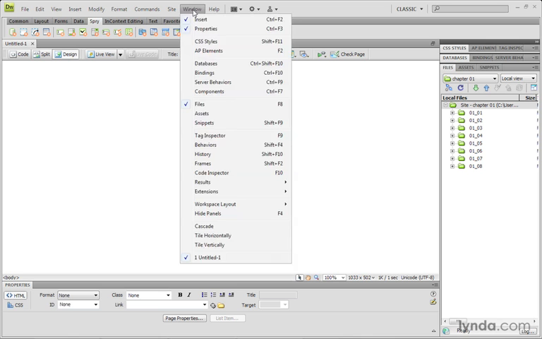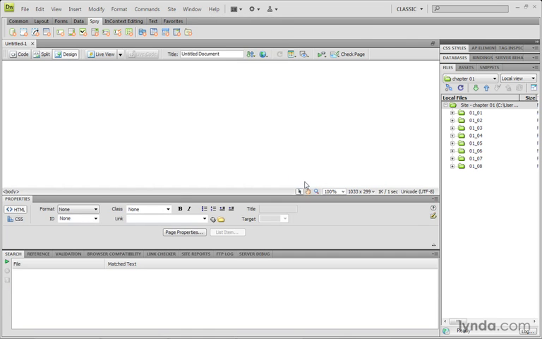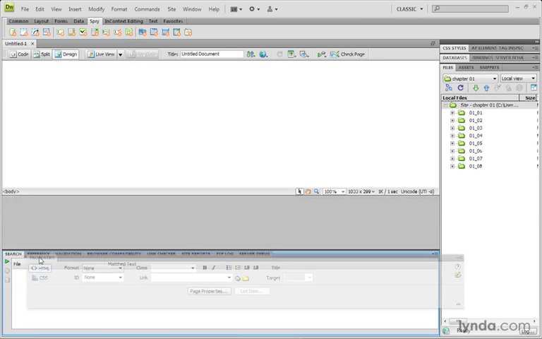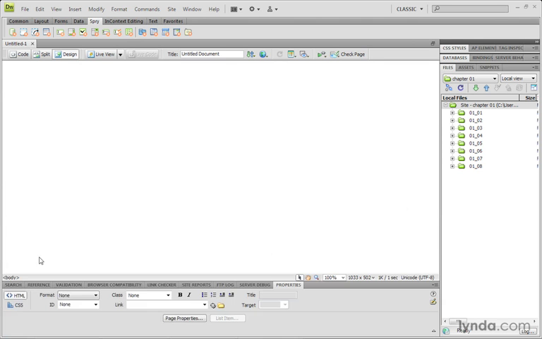So I'm going to go up to Window, Results, and just choose Search. They're all in one large panel grouping, and as you can see, it sort of pushes the Properties Inspector up. So I'm going to take the Properties Inspector and just drag its tab down over that existing panel group. You can redock or undock panels as often as you'd like.